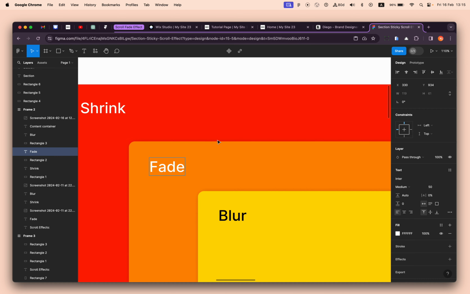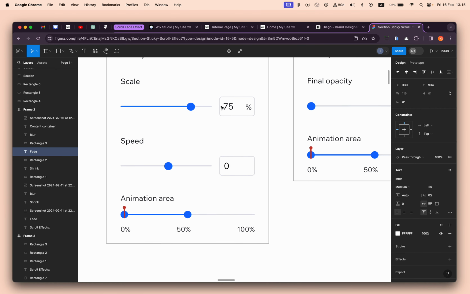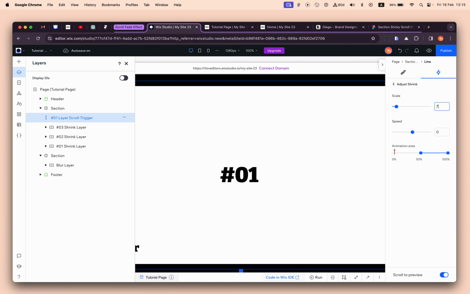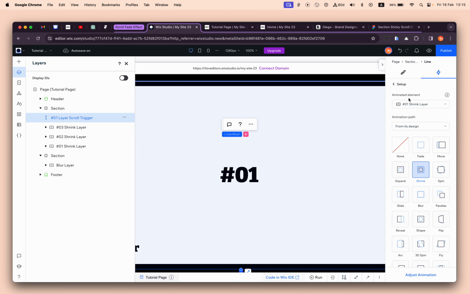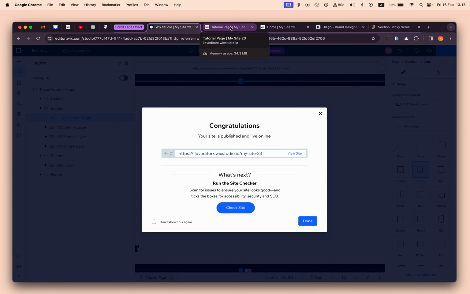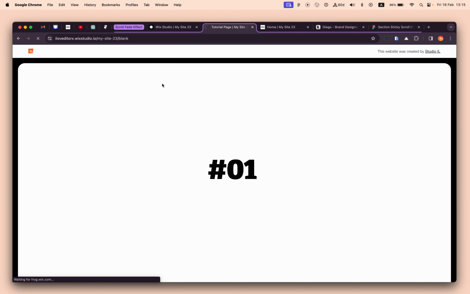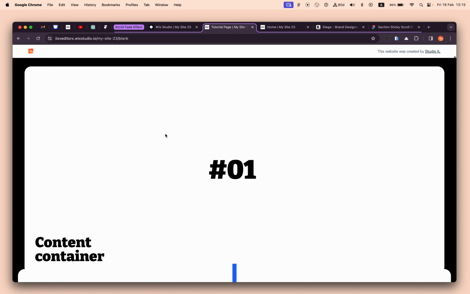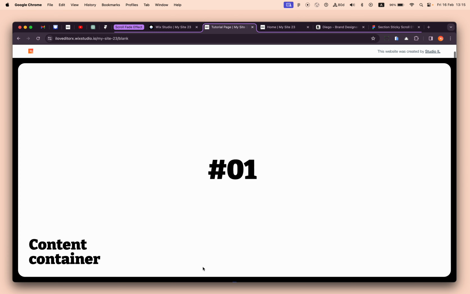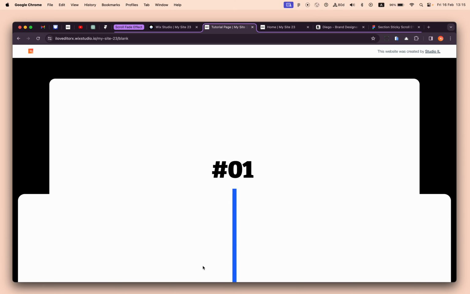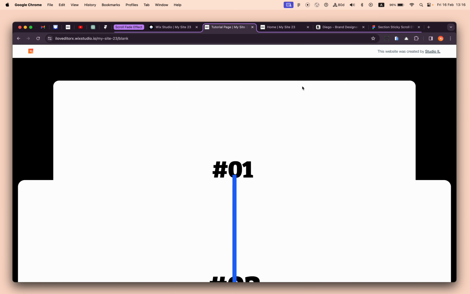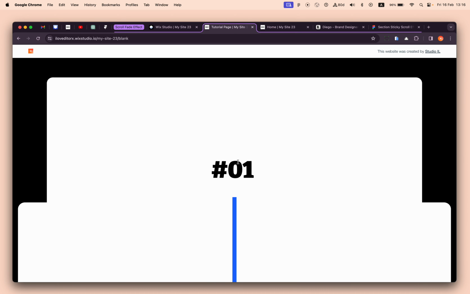And now, because I already saved it, I can see. So 75%, 0 to 50. Let's do it. 75%, 0 to 50. And I'll just publish it to see the first in action. So let's refresh the live site and wait. And you can see as this line is going into the viewport, you see this first shrink layer shrinked, and everything inside of it also shrink because they are inside.